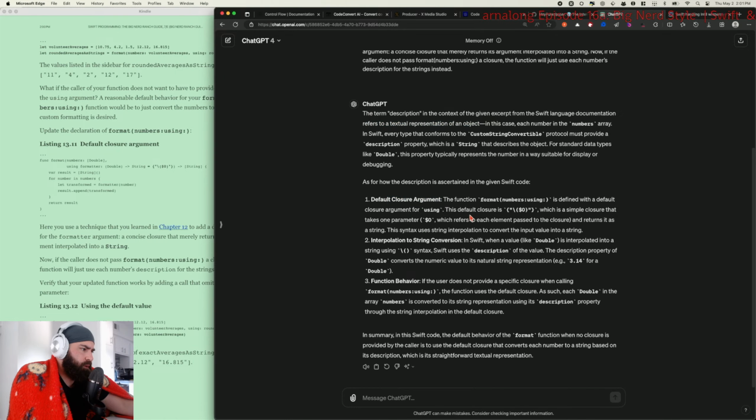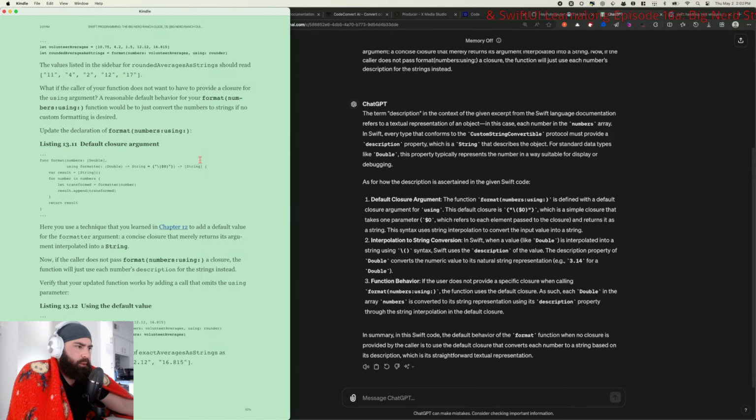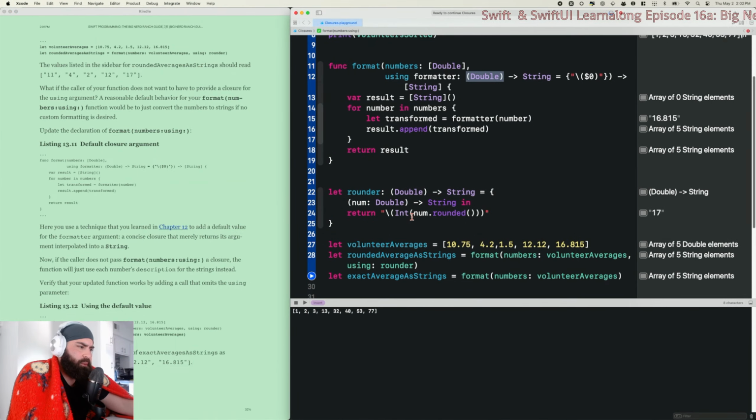Default closure argument. The function is defined with a default closure argument for using. Well, I guess not. I mean, we don't have to dig into it. That makes sense, because I wouldn't expect it to stringify it into anything other than what I pass to it. So if I pass it 3, I get 3 in a string. Pass it 8, I get 8 in a string. Or 5.12345, that's what I get in a string. So, okay. I just want to know if that was a legitimate thing, and it is.